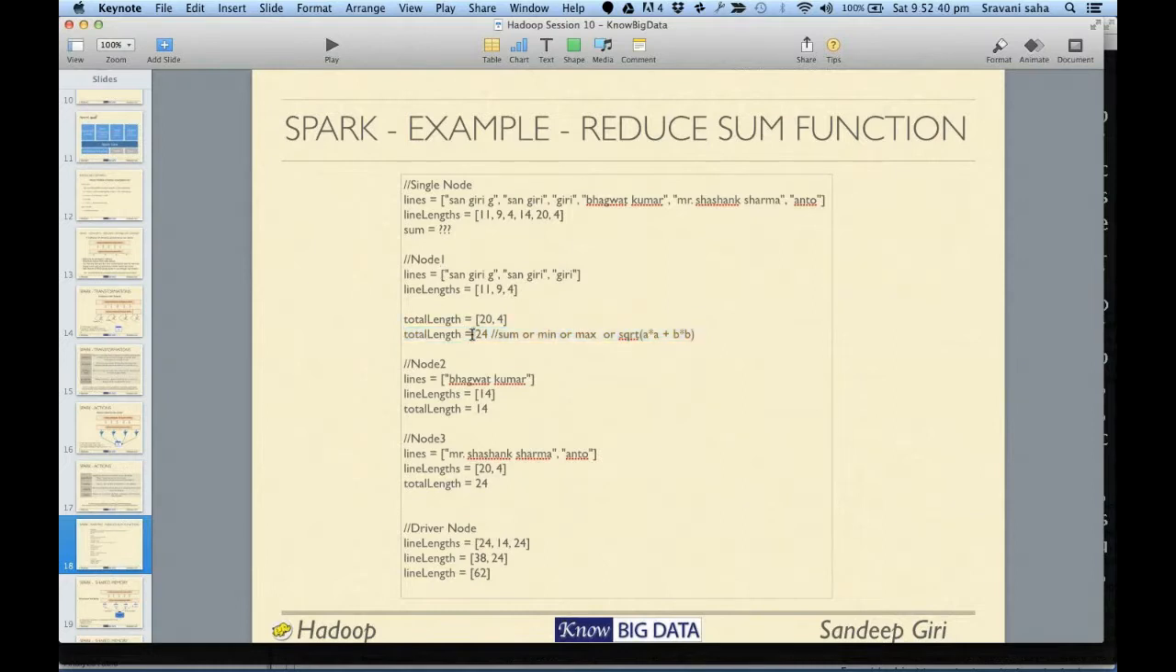So on node 1, the summation is 24. On node 2, the summation is 14. On node 3, the summation is 24. Again, these three values will be summed up like this, and finally we'll get 62. So is it clear to everybody? Because our sum function, or aggregate function, only takes two values at a time and then returns the result.